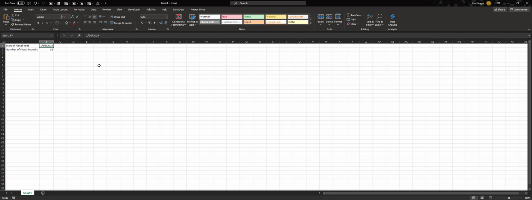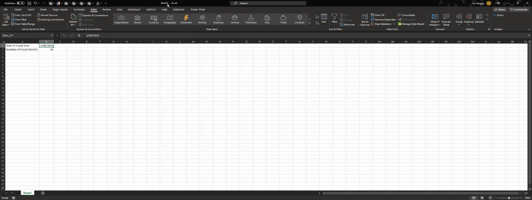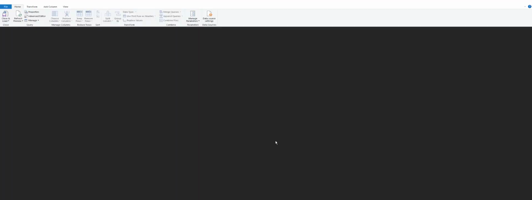So we now want to send this information to Power Query, so I'll start with the start of fiscal year. So just select that cell. Another way to get to that is by actually using the selector here. So if you click start_FY, it'll take you back to that cell. I'm going to go to the data tab in Excel's ribbon, and I'm going to click on from table range, and that's going to open up Power Query.